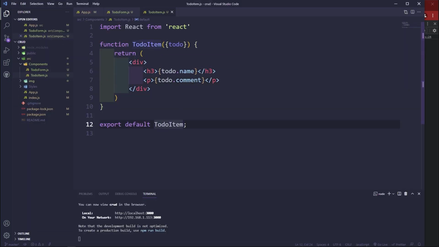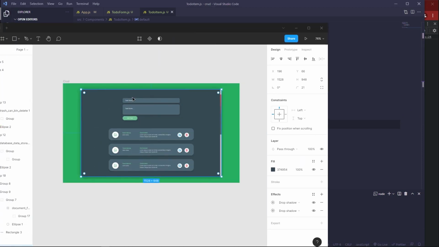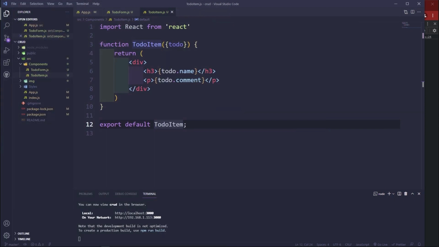Okay, so now it's time for the styling. So to style this, I'm going to be using Figma. I've done the design already. Okay, so I'm just going to put this on another screen so I can see it as a reference.